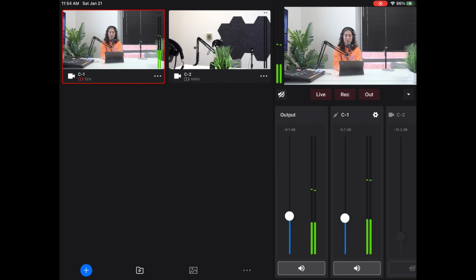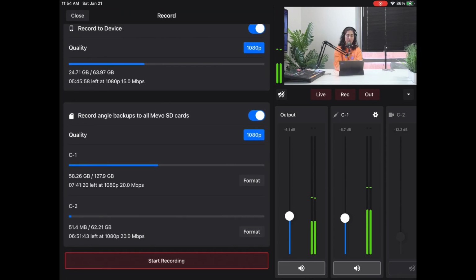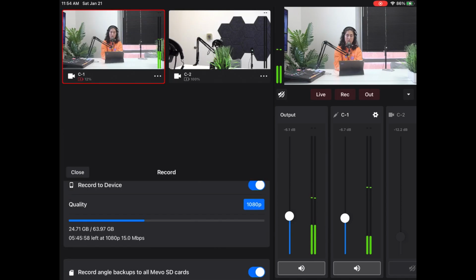It's not going to adjust it right now because I'm not actually recording onto it. But when you're ready, you just hit record here. Make sure your cameras have enough storage, and you would hit start recording.